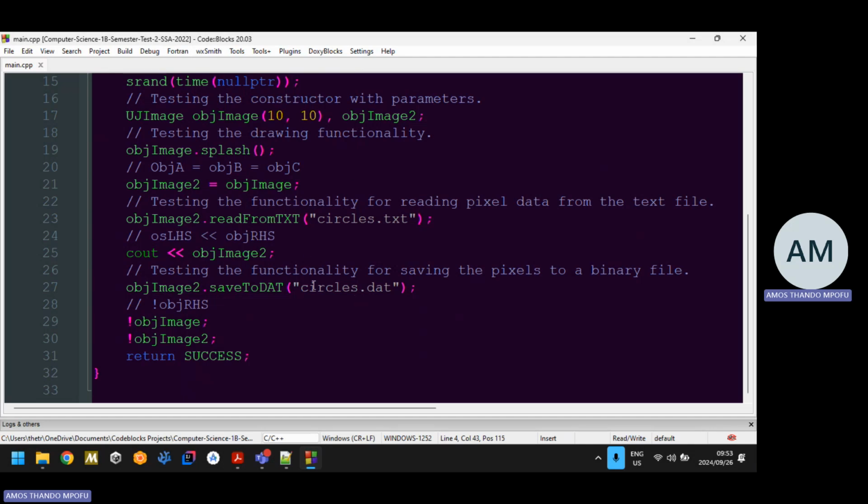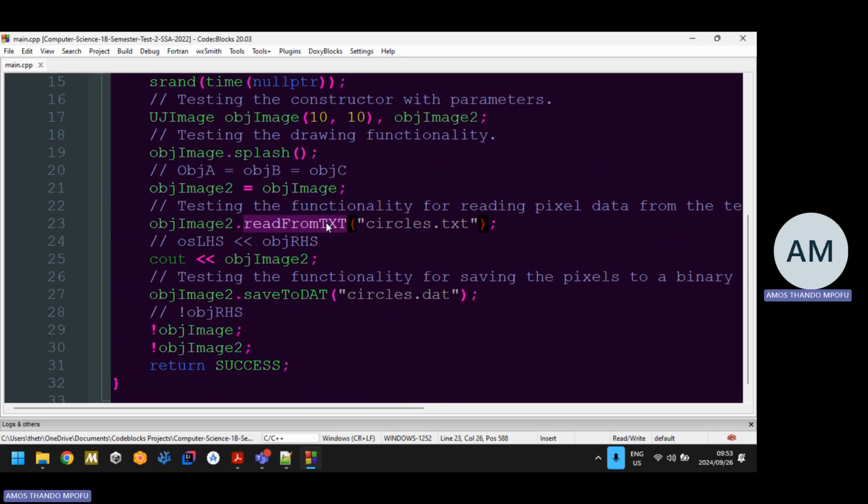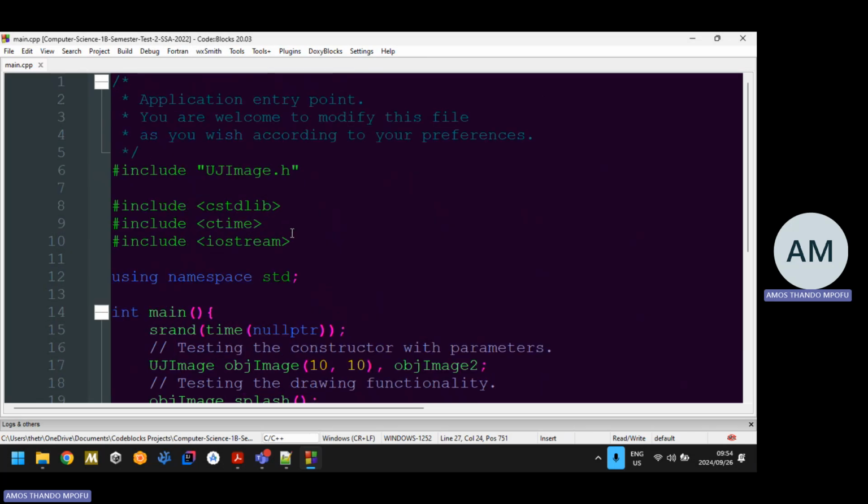So you see, this file is important. Why? Because you get to see what your methods should be called. For example, this is how you should call your method that's going to read from a text file, and this is how you should call your method that's going to write to a text file. So keep that in mind.